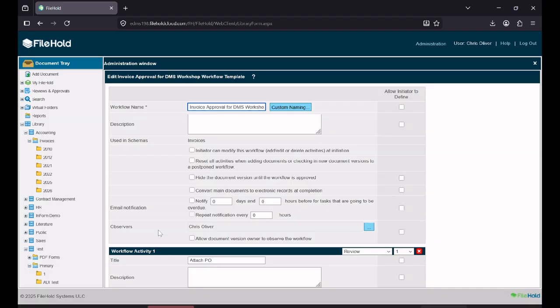When it comes to an observer, we're usually talking about someone who's a manager within a department who needs visibility to those workflow functions, but they don't need day-to-day notifications coming through letting them know that things have started. They just need to know when there are issues with them. They're an observer within the process. We can also allow the document version owner to observe by default, so that if I'm the owner but I'm not a participant in the workflow, I can also get those same notifications.